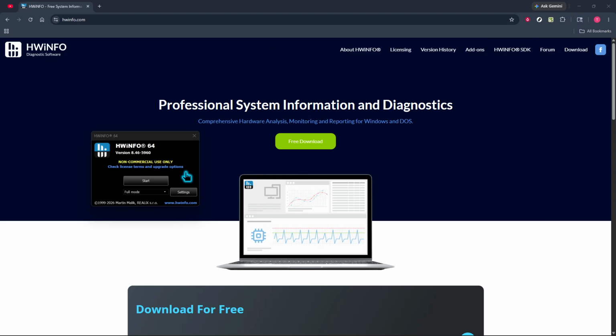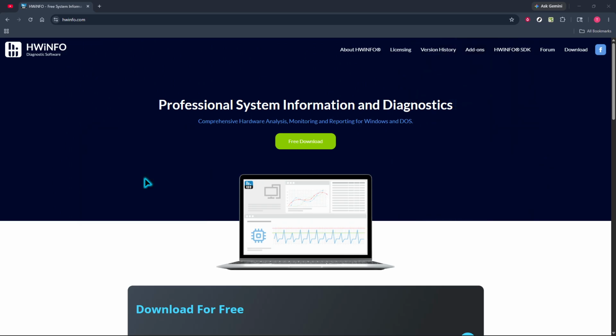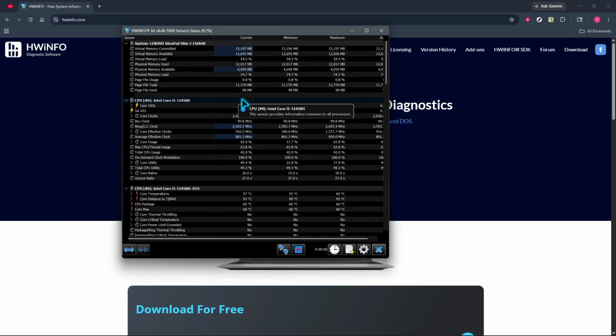Start by opening HWiNFO in sensors-only mode. When HWiNFO loads just the sensors, you'll see a long scrolling list of live readings. This is the view we want because it focuses entirely on real-time data without extra windows getting in the way.